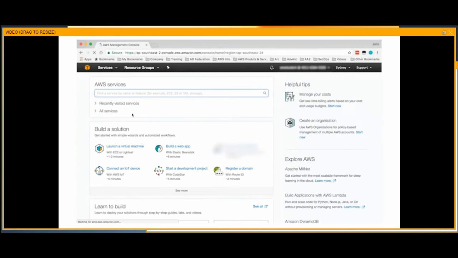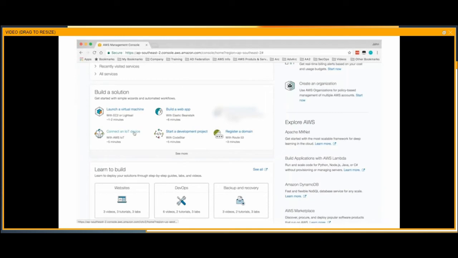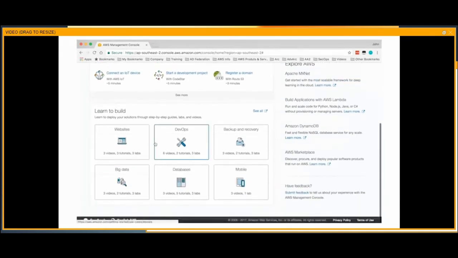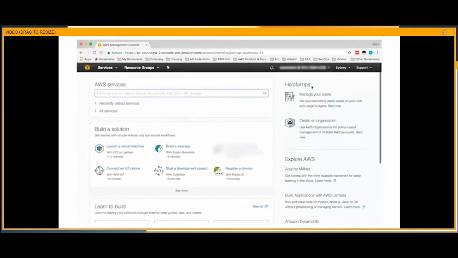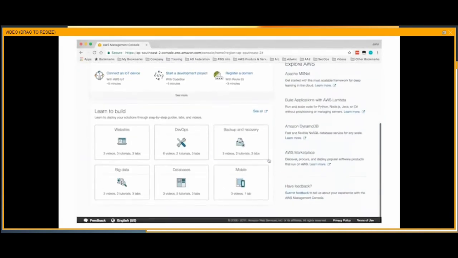You can explore the available AWS services, use our Solutions Builder options to quickly get started with AWS, try out our helpful tutorials and videos, investigate our helpful tips, and explore other topics all via a single click. You can also provide us with your feedback on the AWS platform, change the console display language, read our privacy policy, and our terms of use.